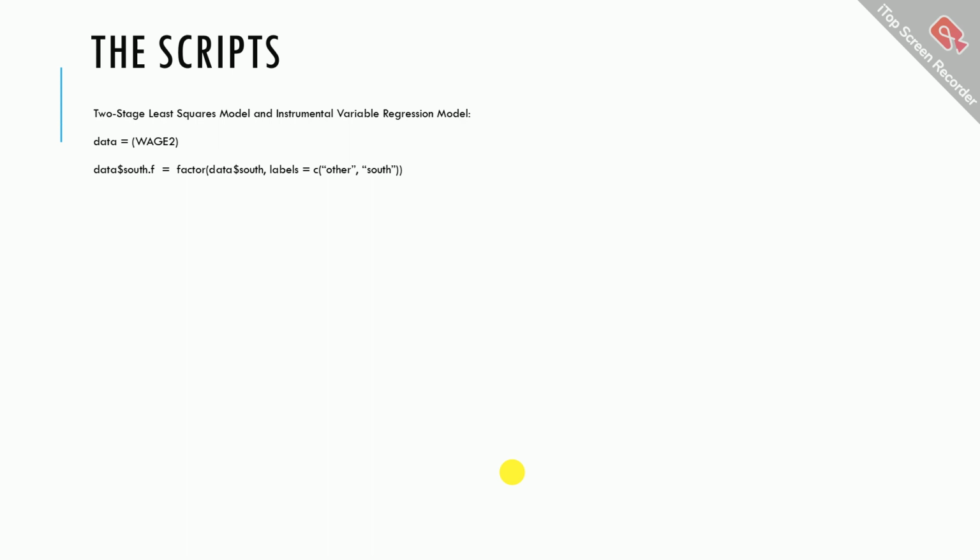I'll be using this data set wage 2. This data set is available in Wooldridge datasets in his econometrics book. In this data set there are 17 variables, but for today's model I'll be using log of wage as the dependent variable and education level of the respondent as one of the independent variables, and then I'll be using south as another independent variable, which is categorical, having two categories. It is equal to 1 if a person lives in the south and 0 otherwise.